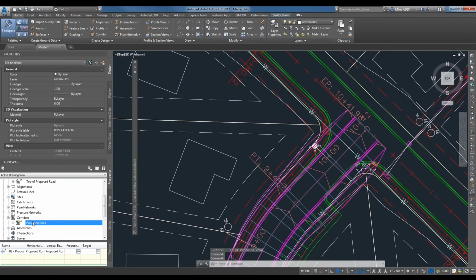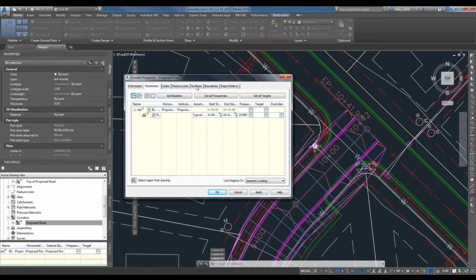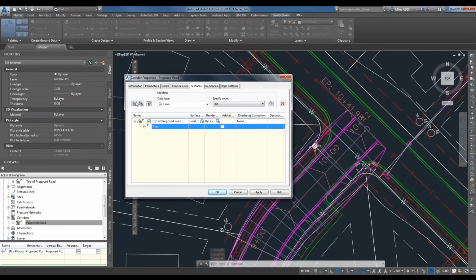Properties, actually, yeah, go here, surface, create one more. Do bottom of corridor, and I forgot to do this one before top. Make this one datum, so that's the bottom. Add this guy in there.